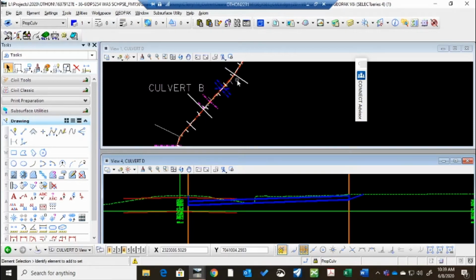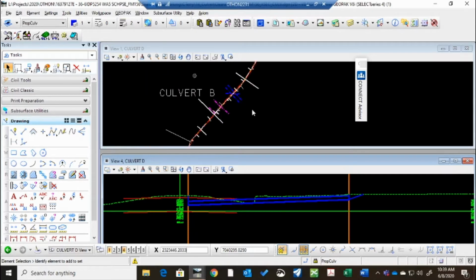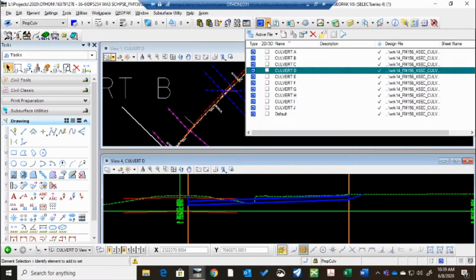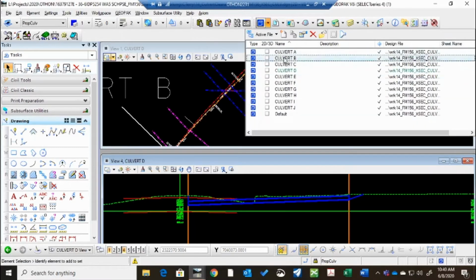Okay, so this video is intended to show how the design process for skewed culverts is done. First, we need to find a skewed culvert. This is one of them, culvert B. We're doing each culvert in its separate model.